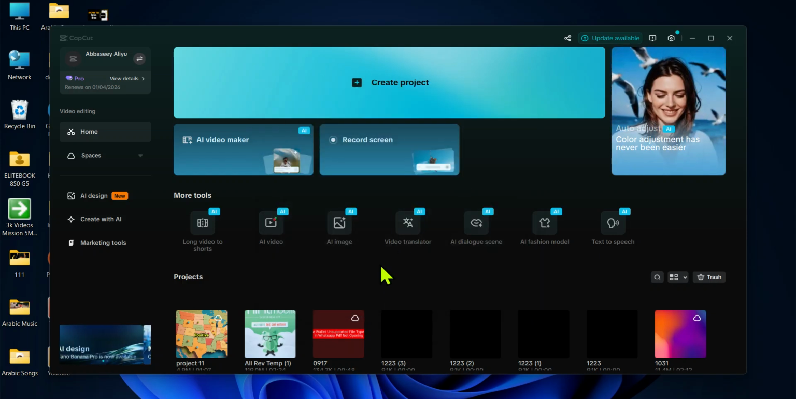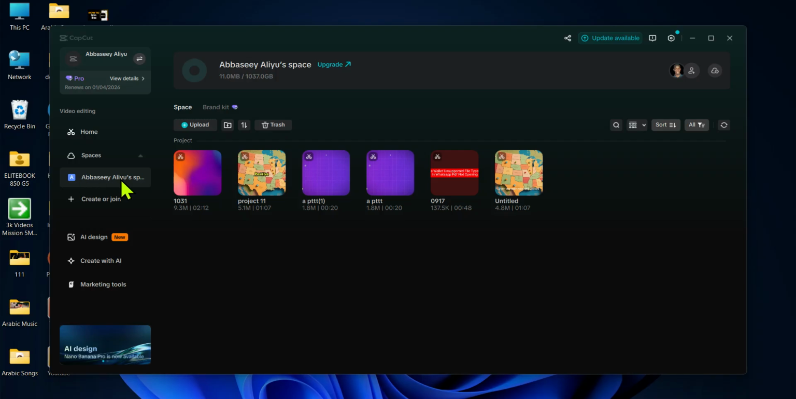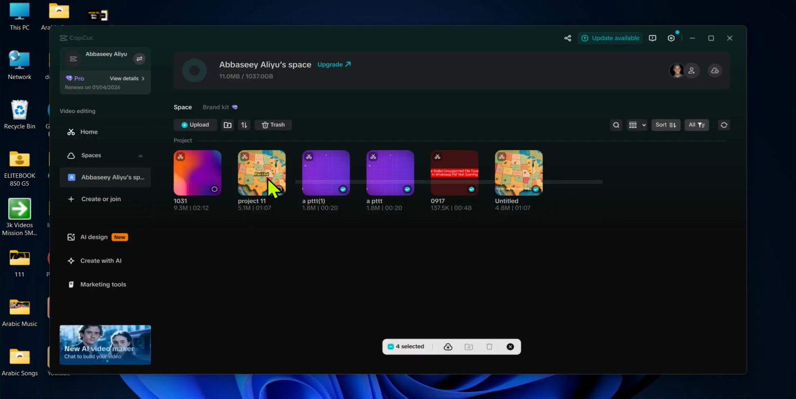So now you close this option. After you close this option, you go to Spaces. After you go to Spaces, now you click on your username. From there, you'll be able to see all your projects on CapCut.